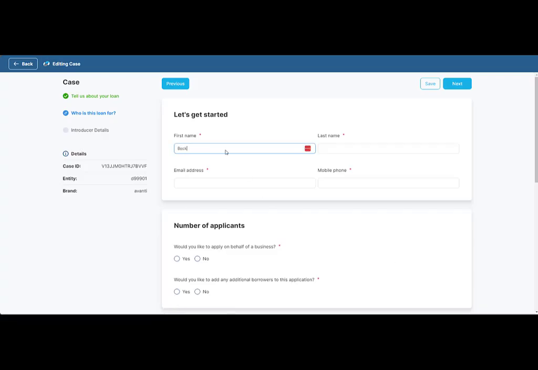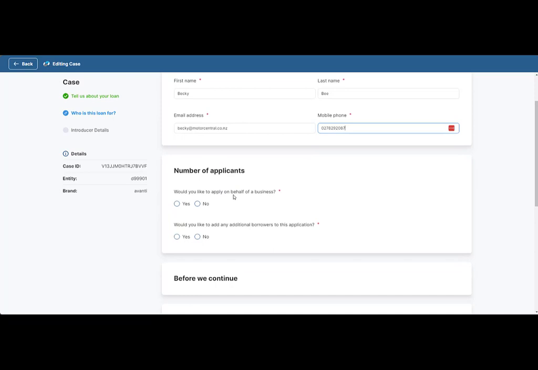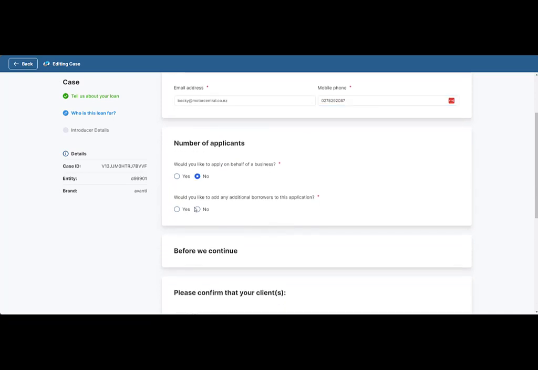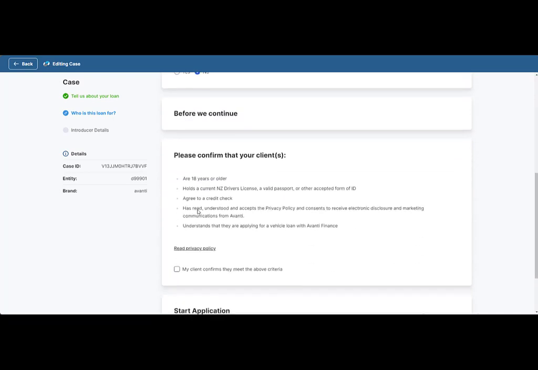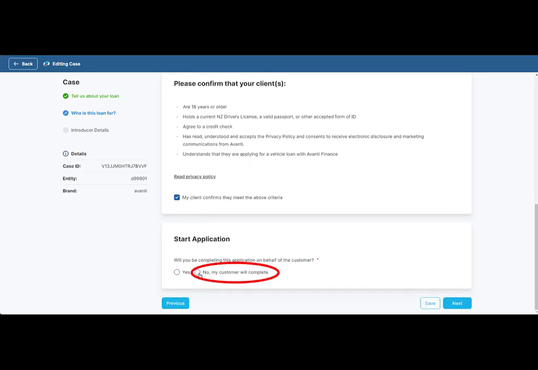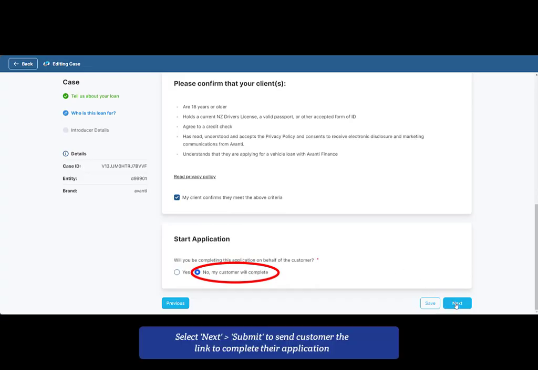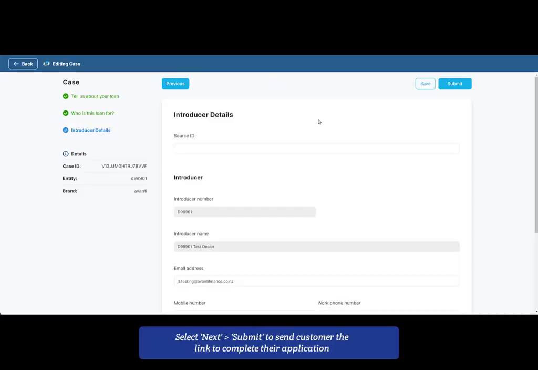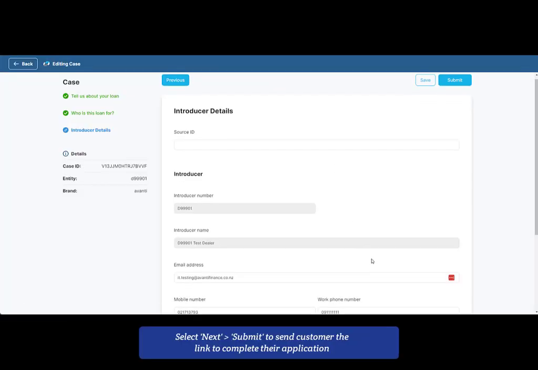Next, you'll be required to enter the applicant's information and whether they are applying for a business and the number of parties they are applying for. Next, confirm whether the customer meets the criteria listed here and has read, understood and accepted the privacy policy. You now have the option to send a link to the customer for them to complete the rest of the application. Then you can save and exit out of the application.